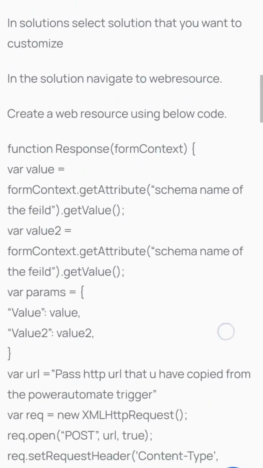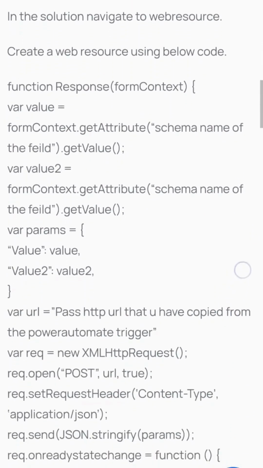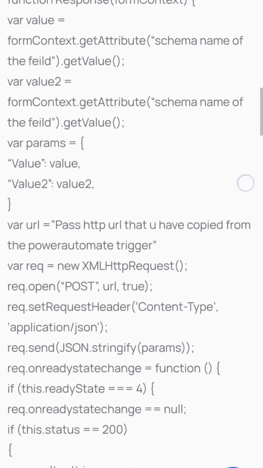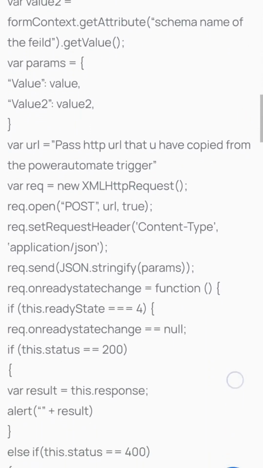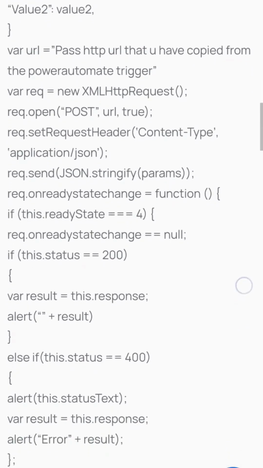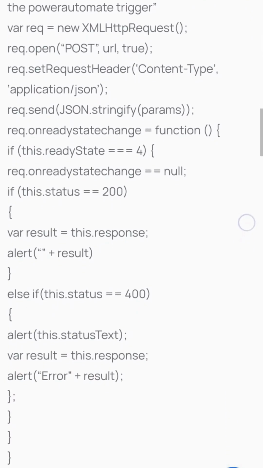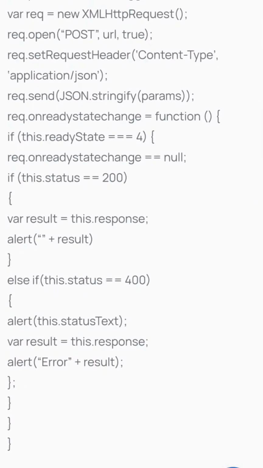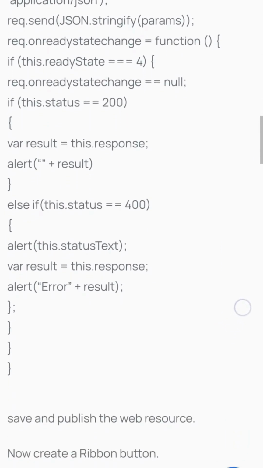Log into MSCRM and navigate to Advanced Settings. In Advanced Settings, navigate to Settings, Customization, Solutions. In Solutions, select the solution that you want to customize. In the solution, navigate to Web Resource. Create a web resource using code. Save and publish the web resource.